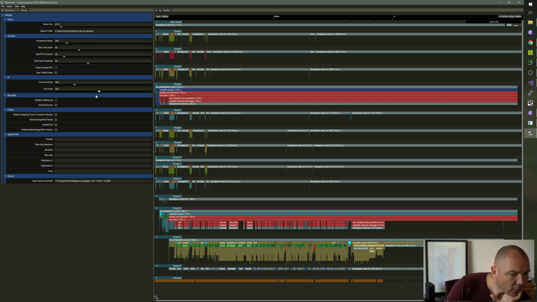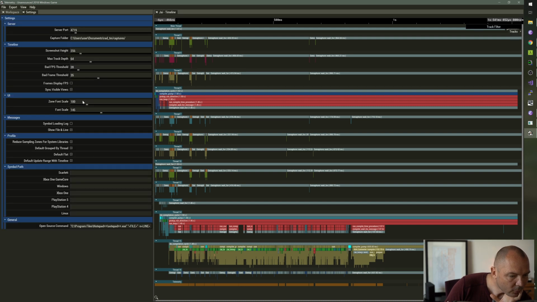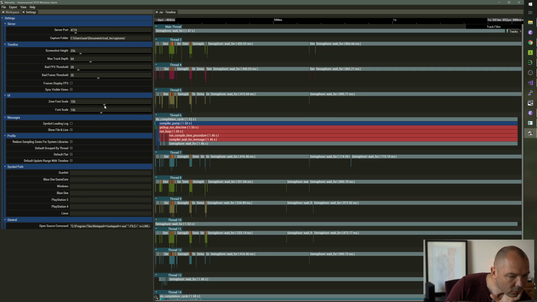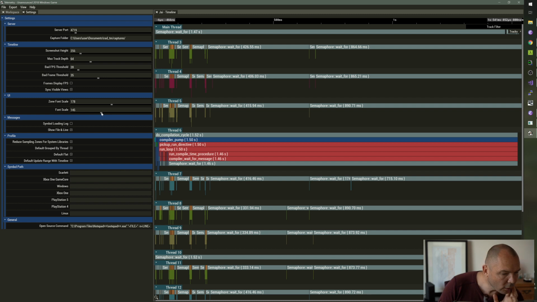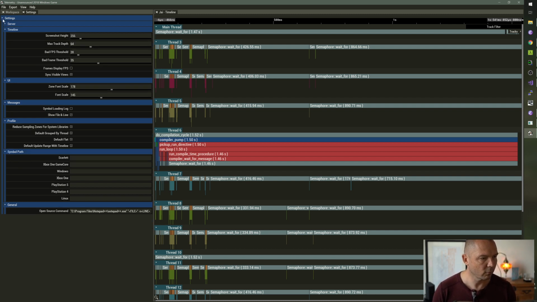Why is the font scale not making the fonts bigger? Oh, because it doesn't until we're done. All right. Well, I can't say I think much of this font, but okay.